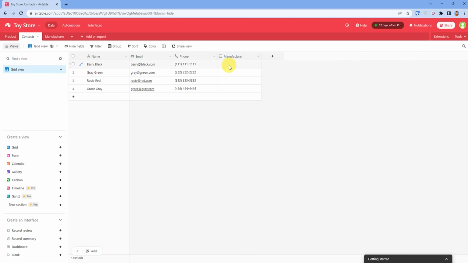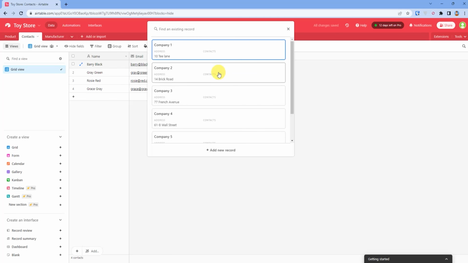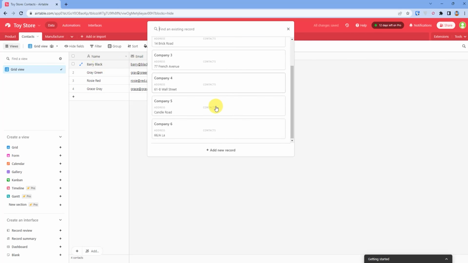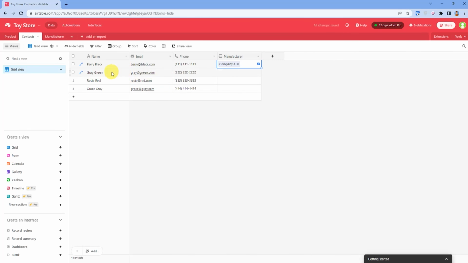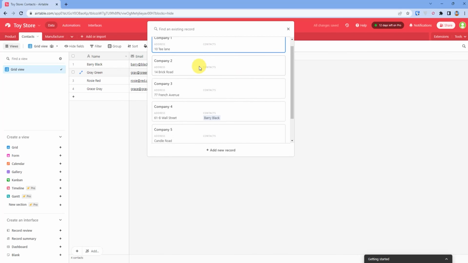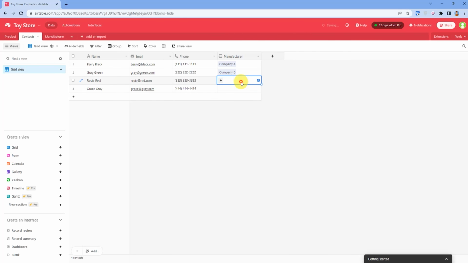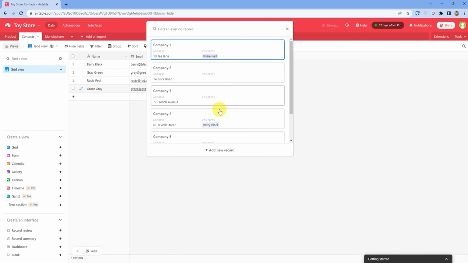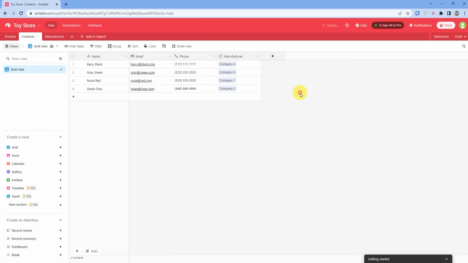Now what you can do is simply click on the blank space, then click on the plus icon, then link your contact to the manufacturer that you want. For me, Berry Black will go to company 4. Then Grey Green will go to company 6. And then Rosy Red will go to company 1. And Grace will go to company 5. So as you can see, I have now linked my contacts to manufacturers.